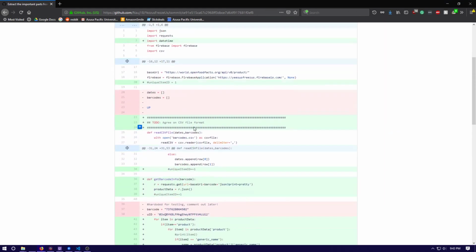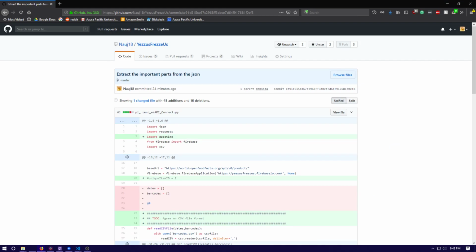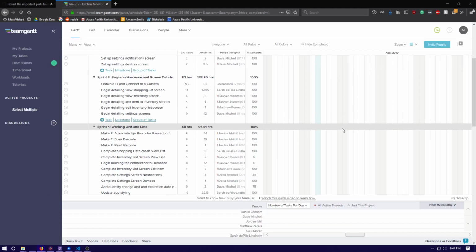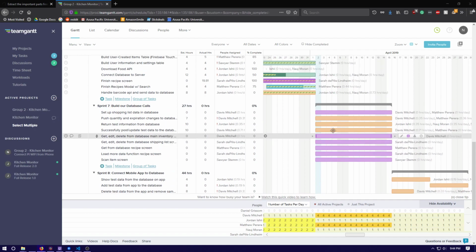And that's basically it for Sprint 3. As for new features, I am going to be working on returning test information from the database.